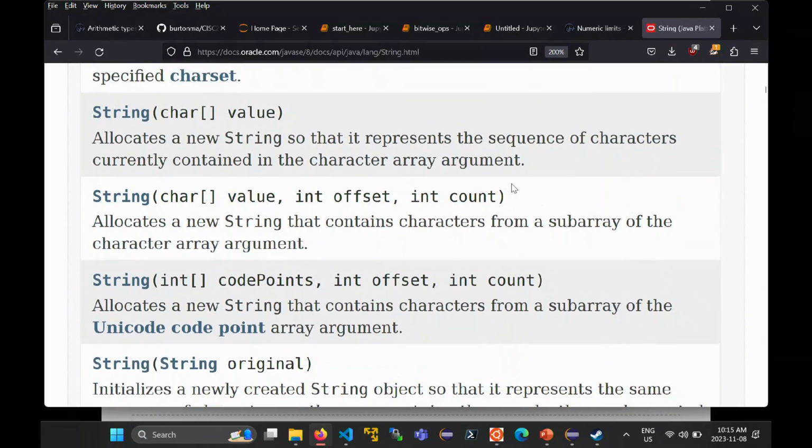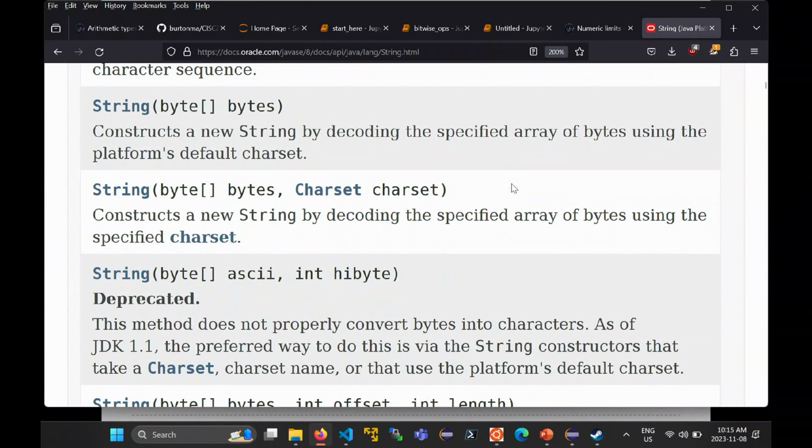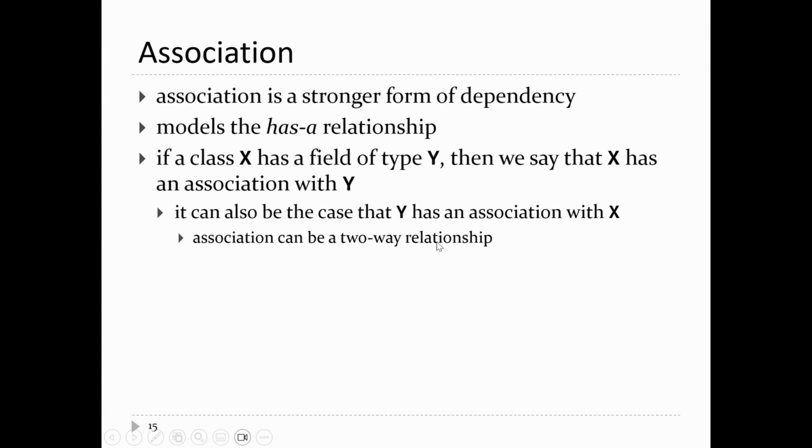Notice that you don't care about primitive types. There's a constructor that takes in an int, but we don't say that string depends on int. You don't care about the dependencies between primitive types and classes. You only care about the dependency between two or more classes. Okay, so that's dependency. Dependency is pretty straightforward: if your class uses another class, there's a dependency relationship.